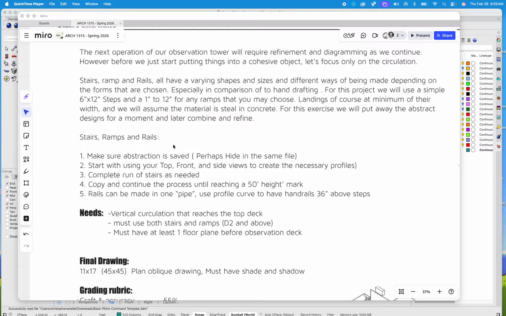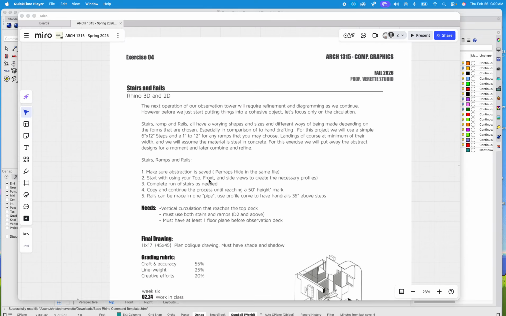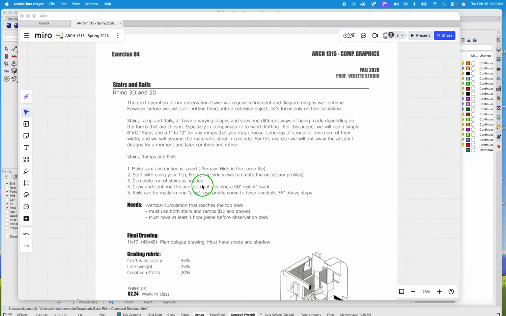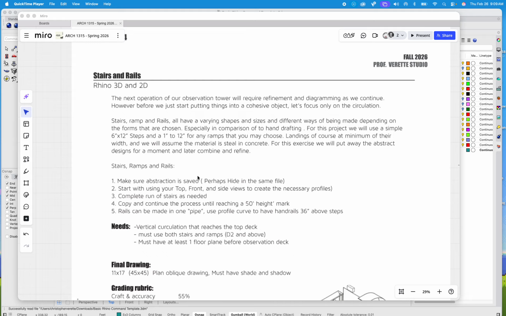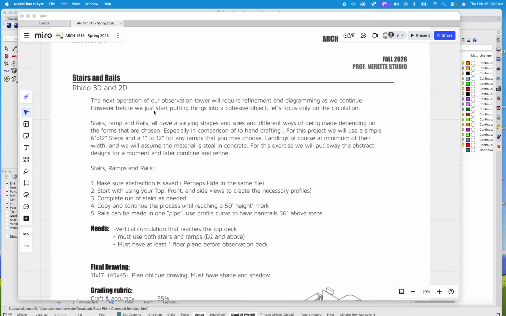And if you haven't completed exercise 3, definitely get done with that first, right? Don't be a hero, don't try to do 2 assignments at once, even though I suppose it's technically possible. However, the next operation of our observation tower will require refinement and diagramming as we continue.